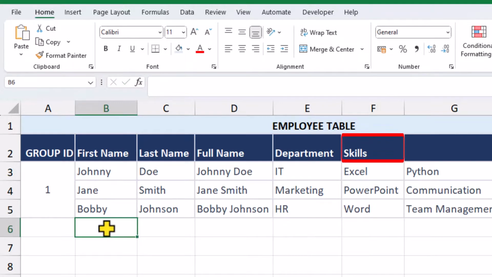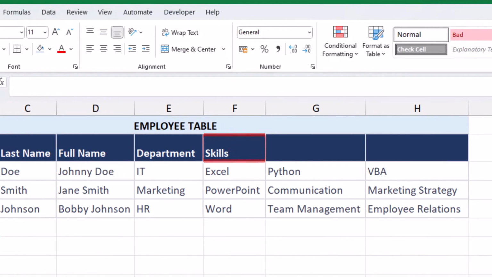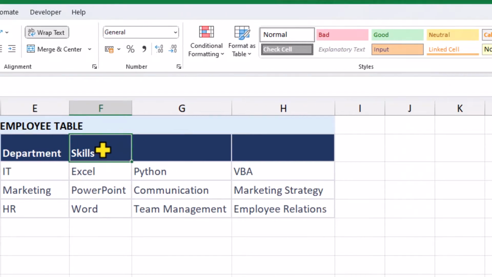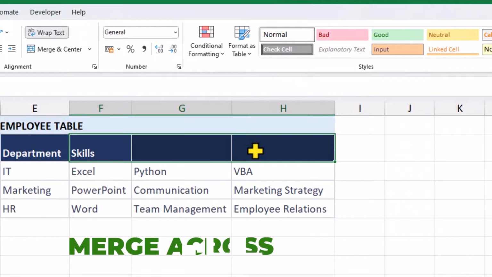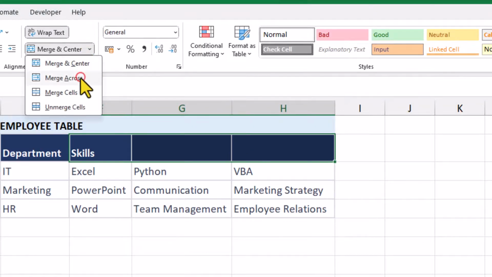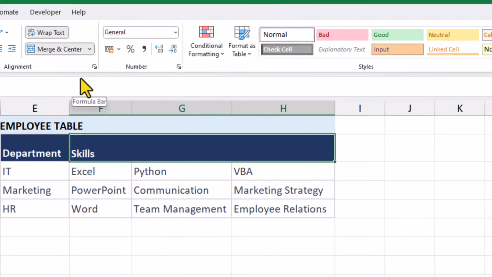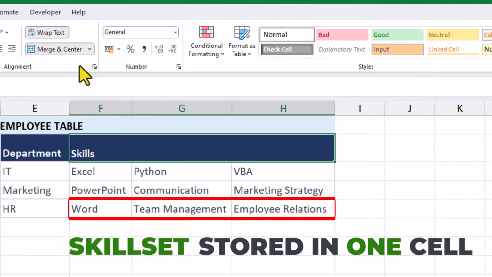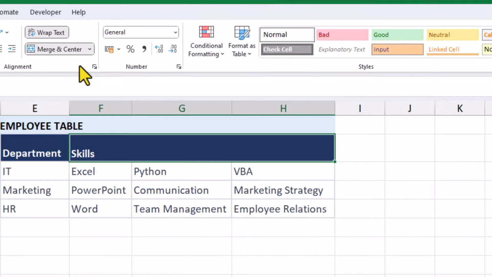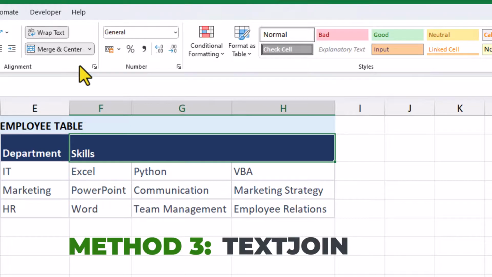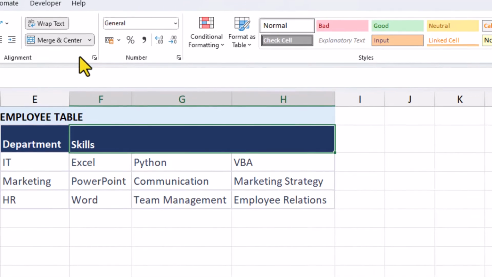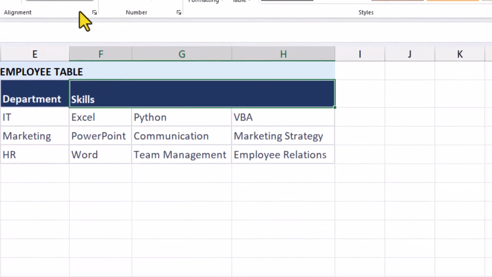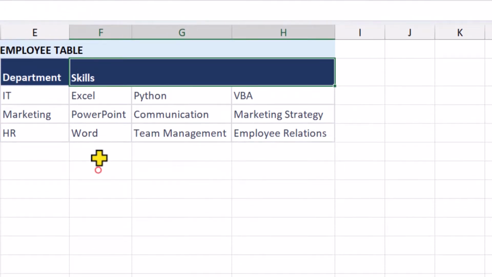This heading here represents 3 columns of data. It might be useful if we merge the heading across these 3 cells. And because the other two cells are empty, we won't get that annoying pop-up box. But thinking about it, it would make more sense to have each person's skill set listed inside a single cell. To combine the cells with other text strings, there's a third method we can use, which is the TEXTJOIN function. This time, instead of inserting a new column, we'll just build the formula down here.